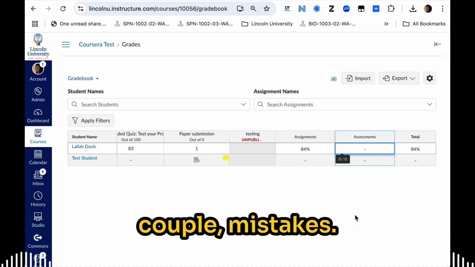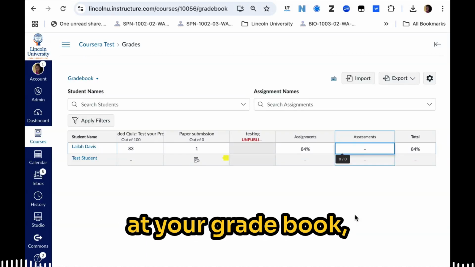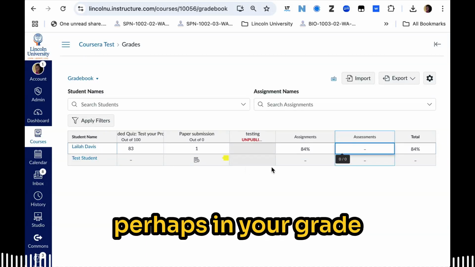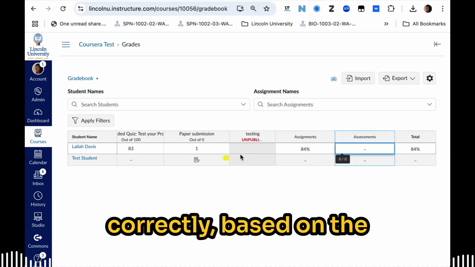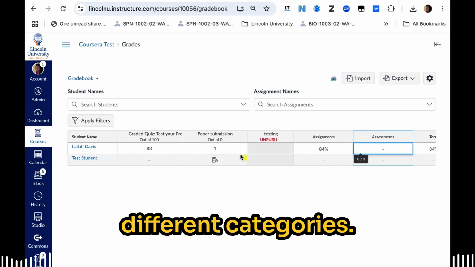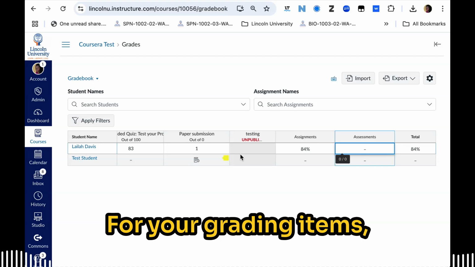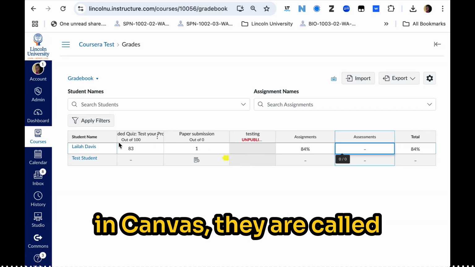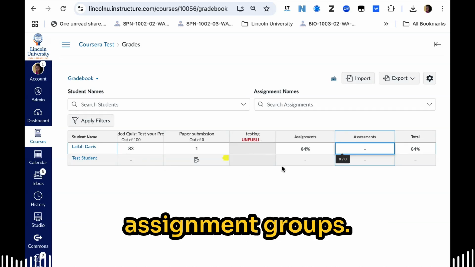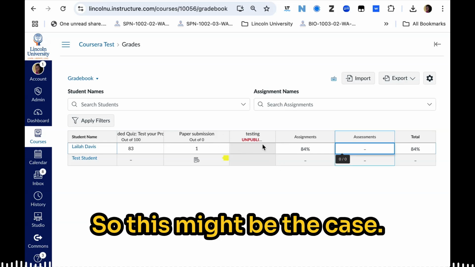Let's cover just a couple mistakes when you're looking at your grade book. Perhaps in your grade book, things just don't seem like they're adding correctly based on the different categories for your grading items. And when I say categories in Canvas, they are called assignment groups. So this might be the case.